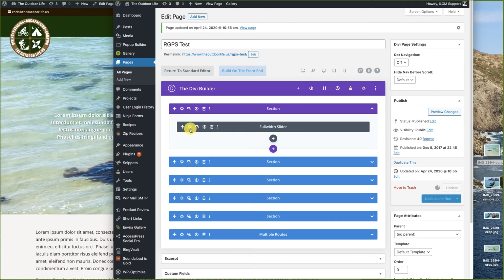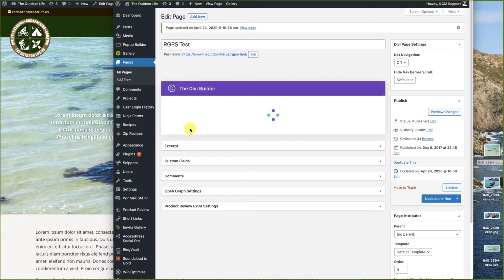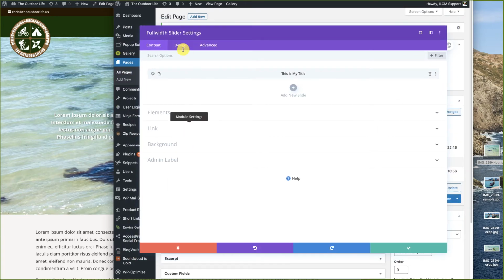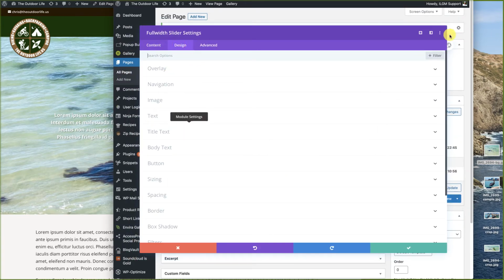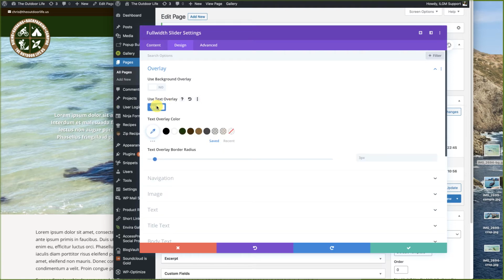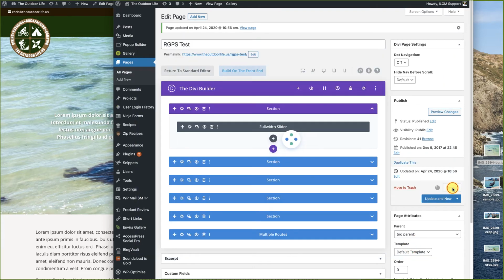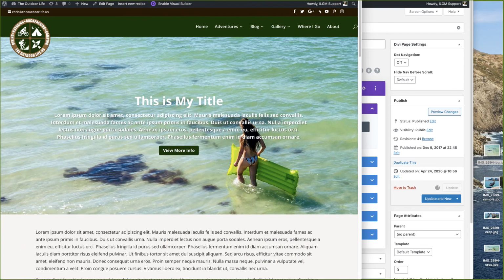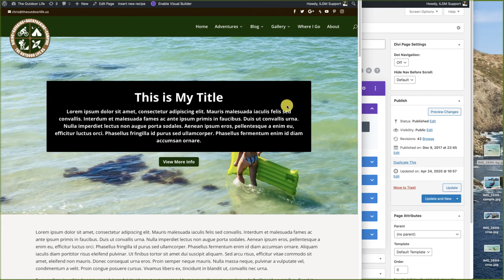We'll come over here. We'll go to the gear. This time, we're going to go to design. We're going to go to overlay. And we use a background overlay, which covers the whole photo, or text overlay. We'll start with the text overlay. We'll go ahead and add in a solid color. You can leave it solid if you like. I personally like making it a little transparent so that you can see what's going on in the background. When it's solid like that, the visitors don't understand what's going on in the background. It makes it a little bit uneasy for them. So I like having a little bit of transparency.